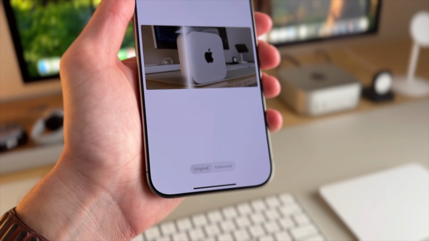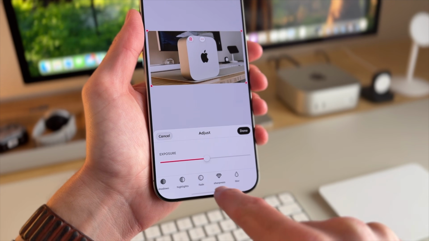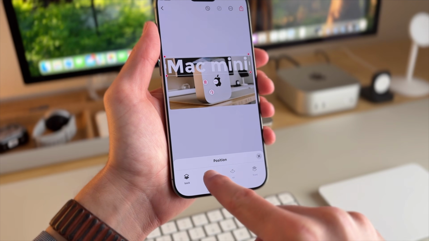Now for YouTube thumbnails, again, I get into a little bit more detail. There's an enhance option. I can duplicate a photo, remove the background, and add extra blur or maybe text behind the photo. But for most people, they're not making YouTube thumbnails. So I think having the Photos app is really enough for you.